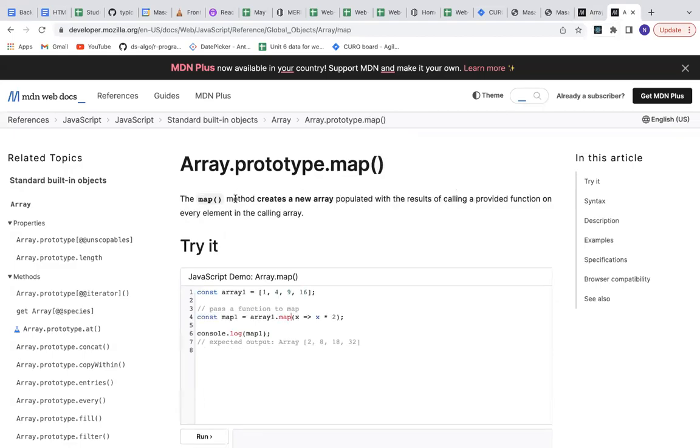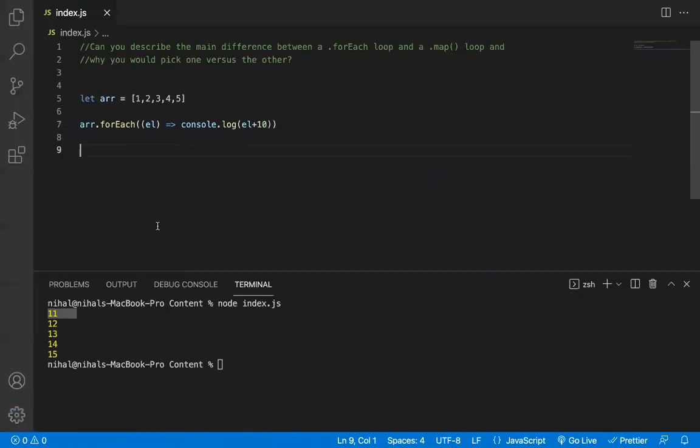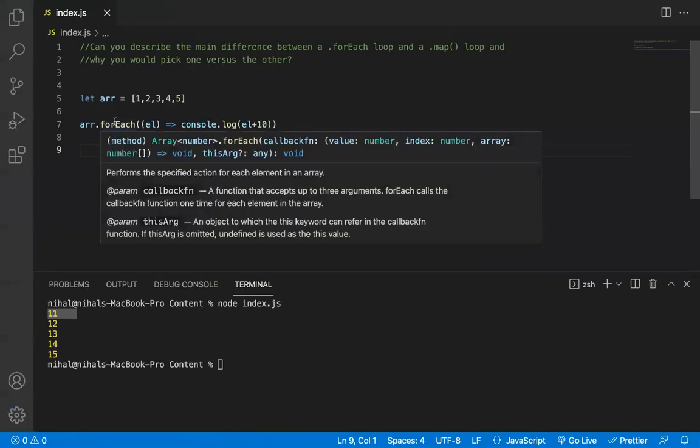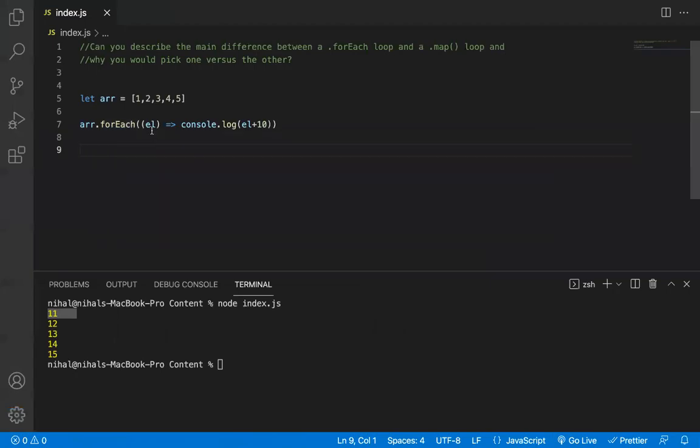So yeah, here it says the map method creates a new array. You can see it's a bit highlighted. The map method creates a new array populated with the results of calling a provided function on every element in the calling array. Okay, so in simple words, the map method is almost similar to the forEach method, just that forEach executes the provided function once for each array element, but what map does is, as it executes this provided function on each element of the array, the resultant values are stored in a new array.